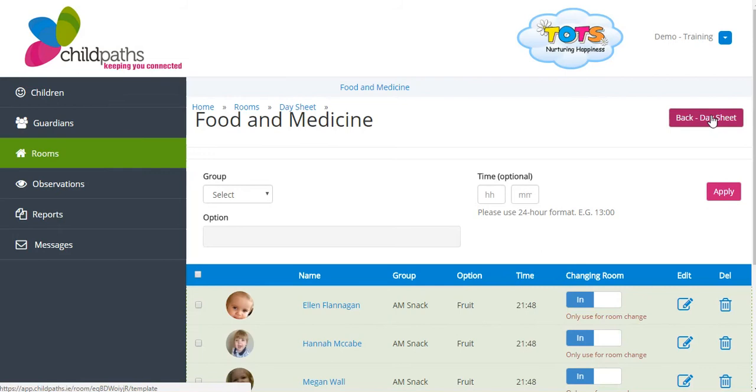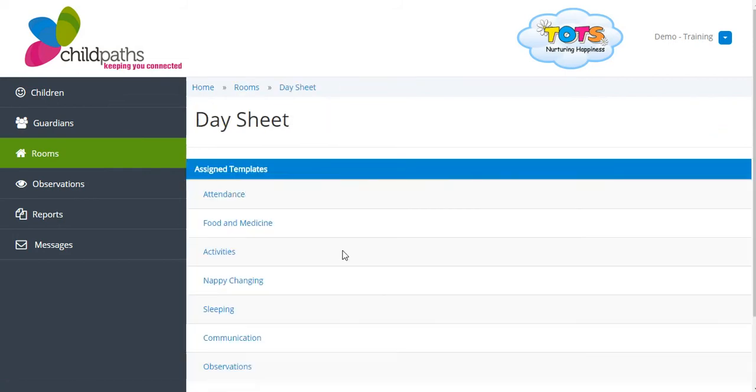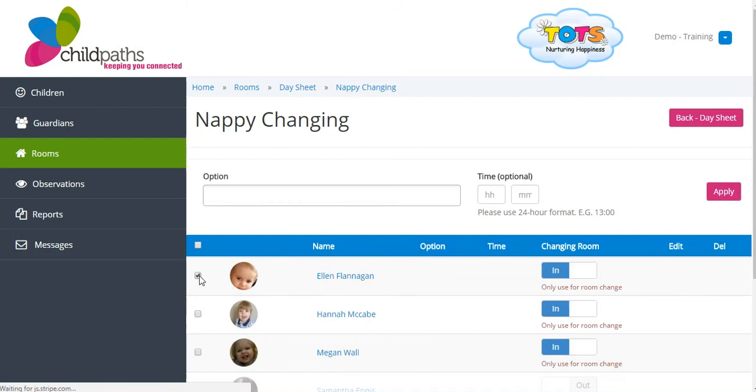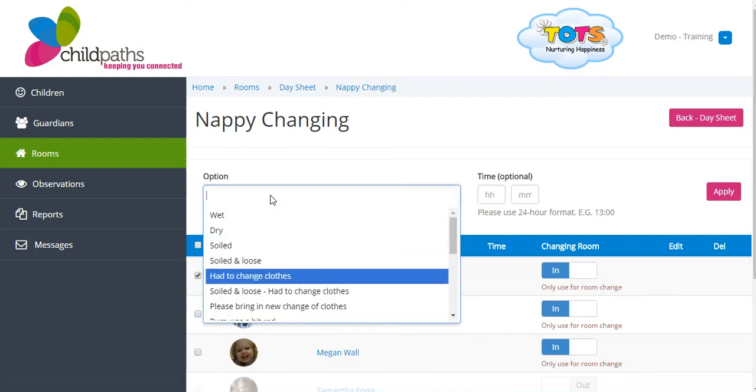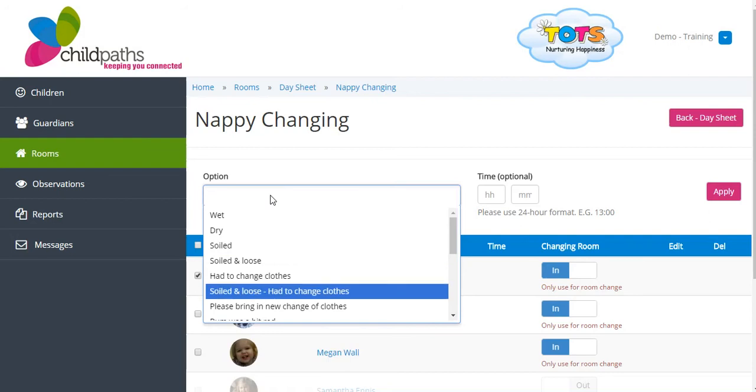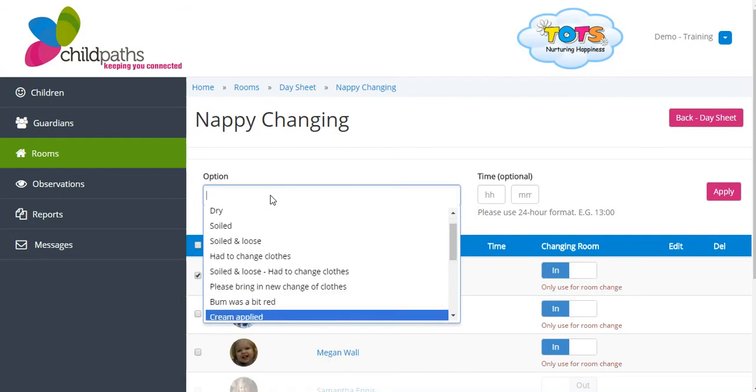Back out of day sheet, go in and let's say we were doing a nappy change. You click in here and have a guess what you do. You select the child. You've got all these different options: wet, dry, soiled, soiled and loose, had to change clothes, bring in new change of clothes. So there's loads in here. Bring in nappies, bring in wipes, potty trained. You guys can take away the ones you don't want to use and add in the ones you do.